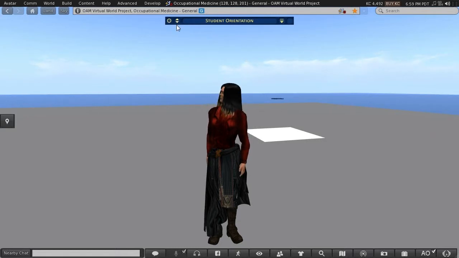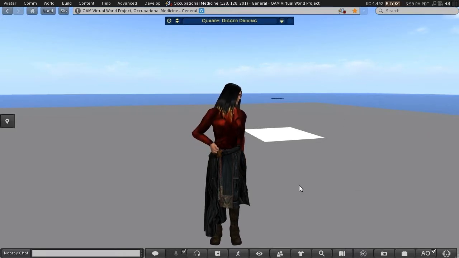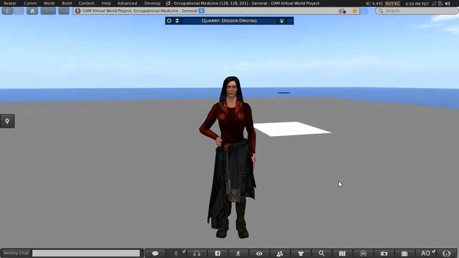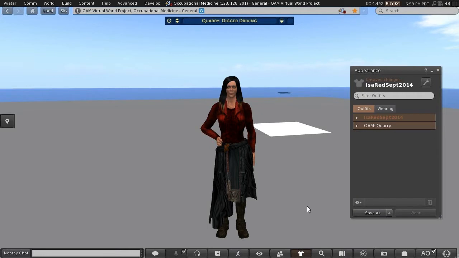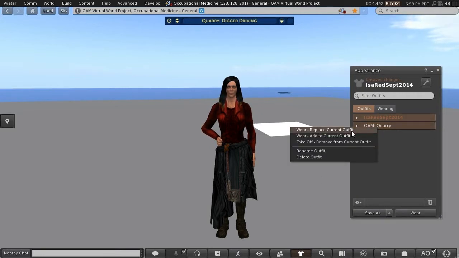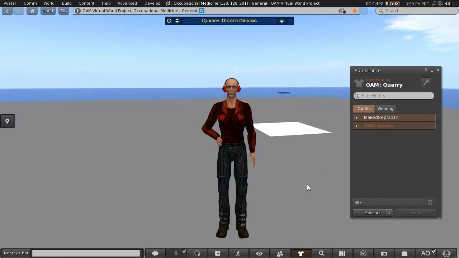So let's have a look at the first process area that's been developed, which is the quarry. Now there's enough solid evidence to suggest that presence is an important aspect of learning in a virtual environment, and to support that sense of presence, it's important to have the avatar belong in the environment.